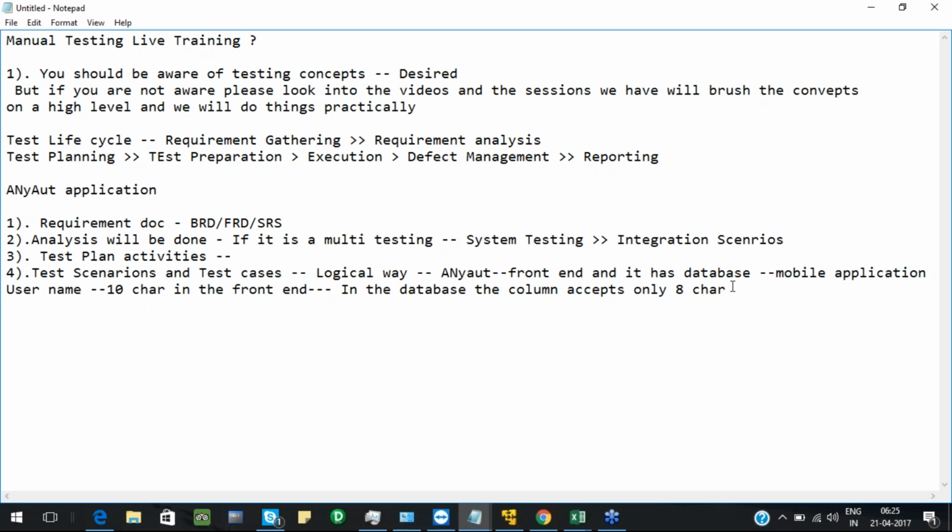There will be multiple scenarios where you will have to interact with multiple teams and different modules. So how do you come to a conclusion? How can you do that? We will explain that as part of test scenarios and test case preparation. Then comes test suite preparation.